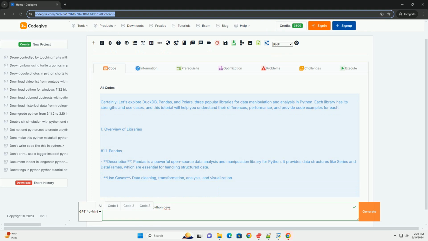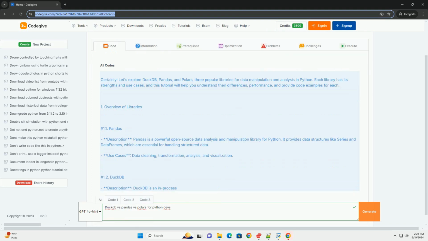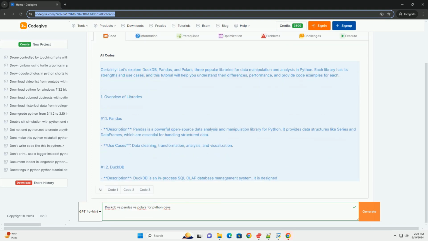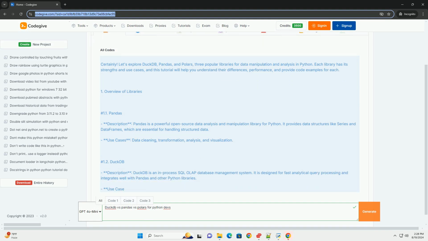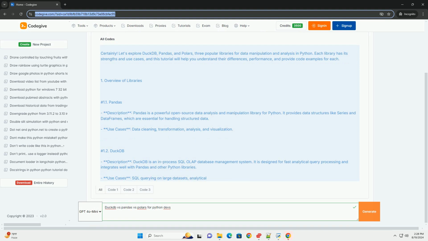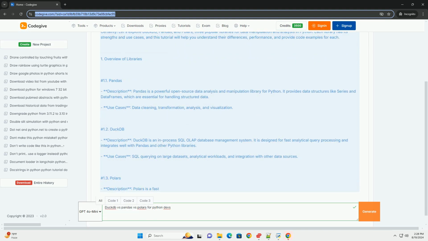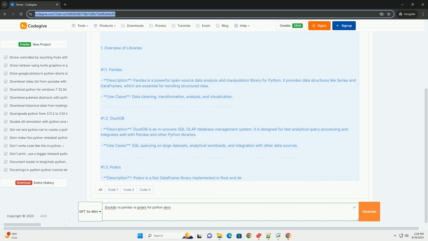Overview of Libraries. 1.1. Pandas description. Pandas is a powerful open-source data analysis and manipulation library for Python. It provides data structures like Series and DataFrames, which are essential for handling structured data. Use cases: data cleaning, transformation, analysis, and visualization.